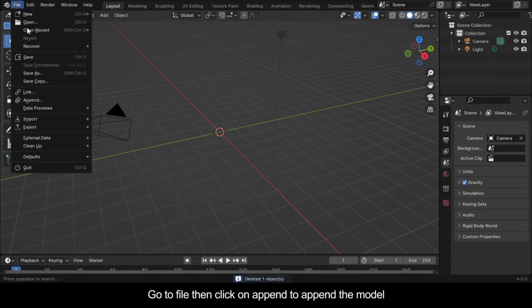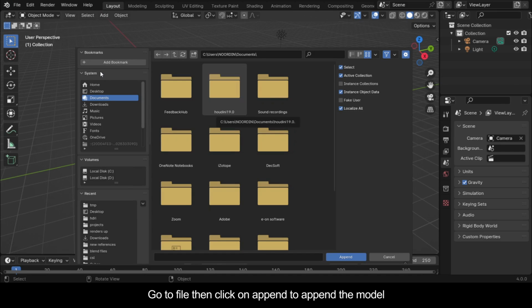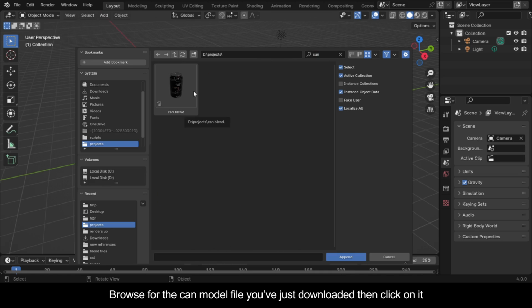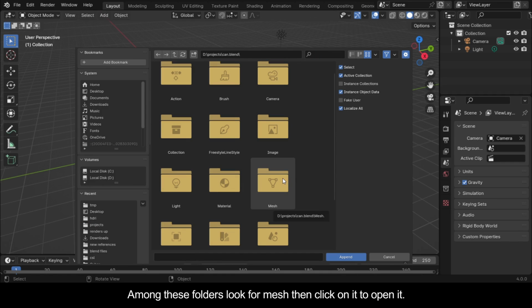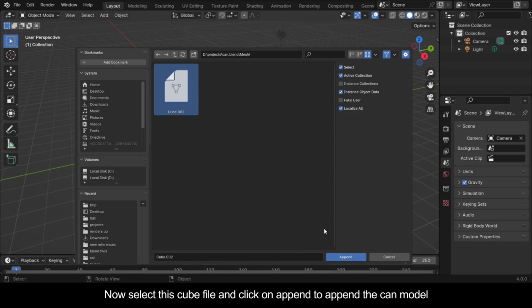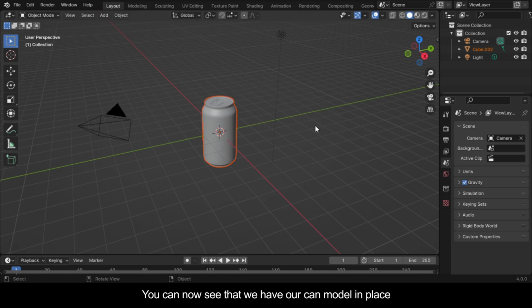Go to File, then click on Append to append the model. Browse for the Can model file you've just downloaded, then click on it. Among these folders, look for Mesh, then click on it to open it. Now select this cube file and click on Append to append the Can model. You can now see that we have our Can model in place.